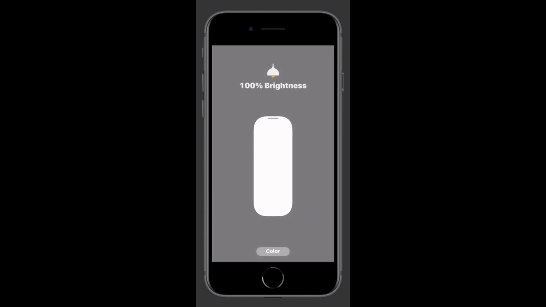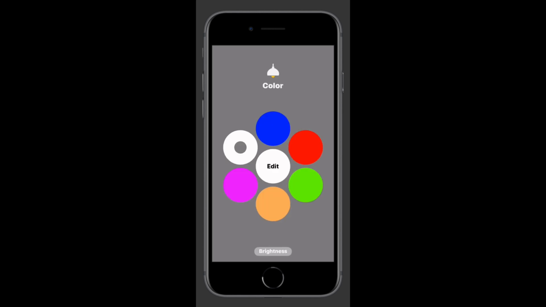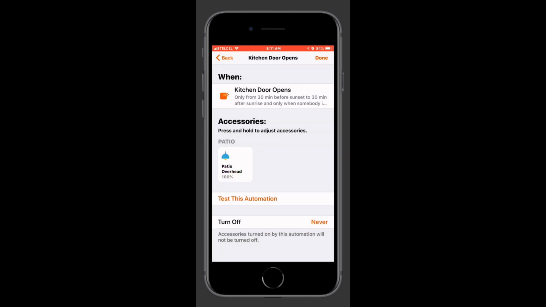And here, by long pressing on the accessory itself, we can manipulate some of its particular actions. So I'll make sure that the brightness is 100% and that it's the right color that I want. We can also decide if we want to turn off this automation after a specific period of time, but I already know how I'm going to do that. And what a brilliant segue into the next automation.